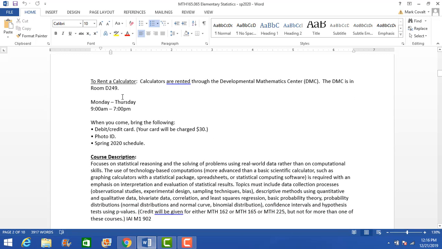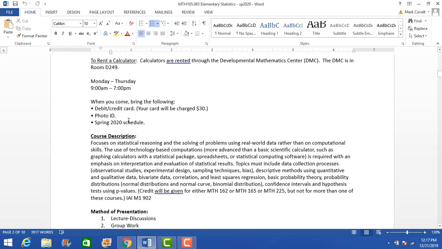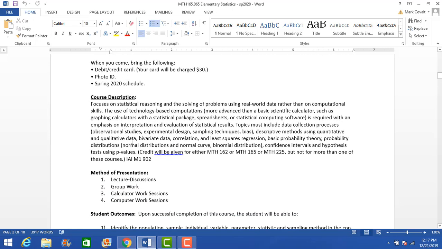Okay, so there's the information where you would go. And again, I'll give you more information at the beginning of the semester. And here's what you're going to need to be able to rent a calculator, so make sure you come prepared. Here's the course description. Again, this is an introduction to statistics, so it's going to be technology driven, like I said. Okay, so make sure you read this.